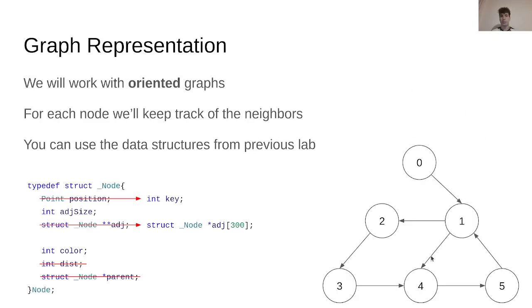Let's go! So first, since depth first search is a graph algorithm, we need to store somehow the nodes and edges or arcs. In this lab we'll work with oriented graphs, so we'll have arrows, not lines, and for each node we'll have a list of neighbors. And we can use the data structure from the previous lab.